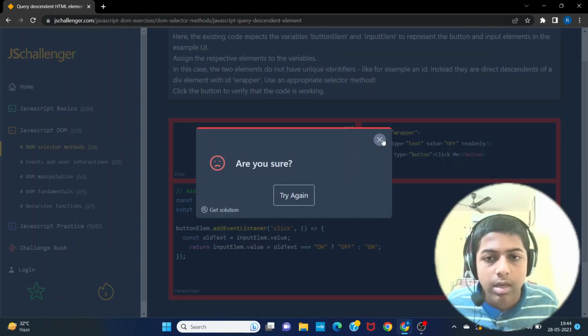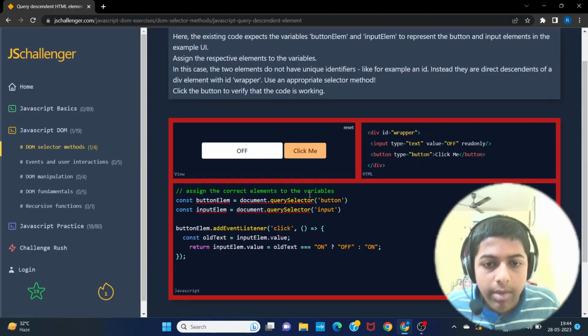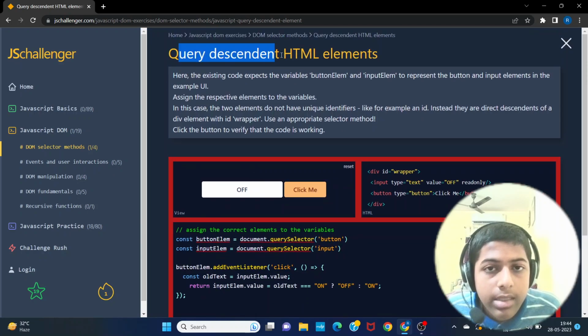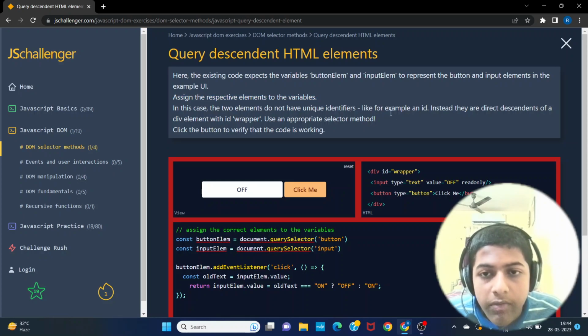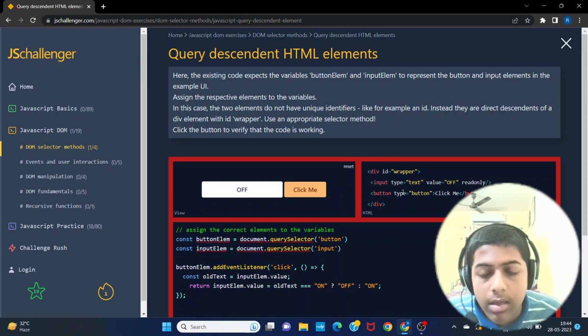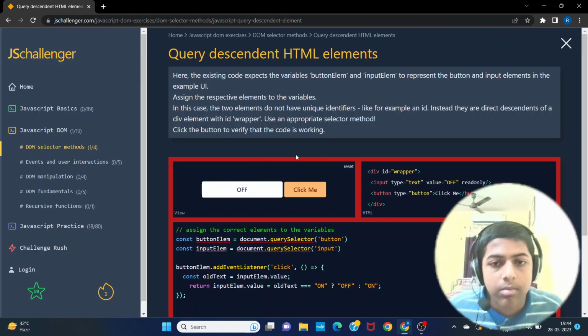Are you sure? Try again now. So we are having query selector button. So we are just taking the button element here. So the question is saying query descendant HTML elements. To represent the button, assign the respective elements to the variables in case the two elements do not have unique identifiers, for example an ID. Instead, they are direct descendants of a div element with the ID wrapper. Write an appropriate selector method.